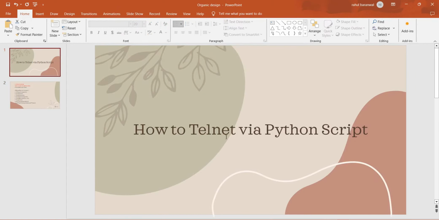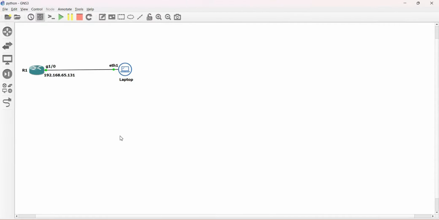Today we will discuss how to telnet via Python script. So this will be our topology. This is router 1 and this will be our laptop. So let's take the console of router 1.